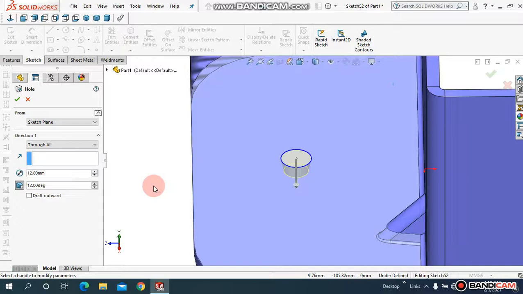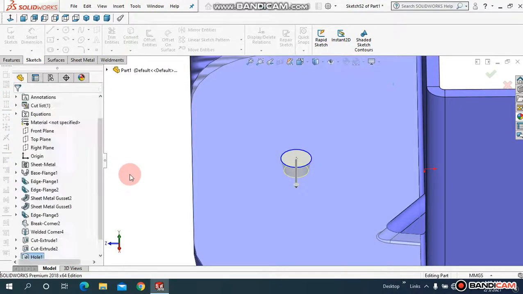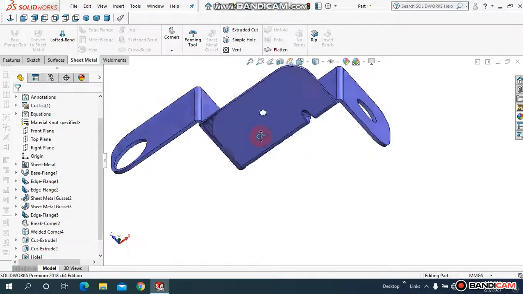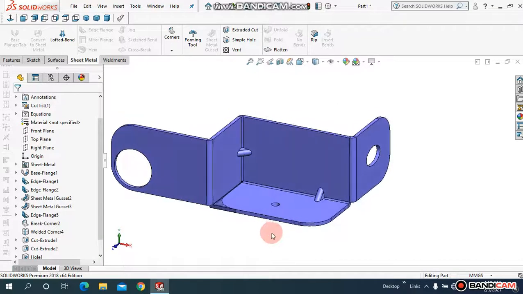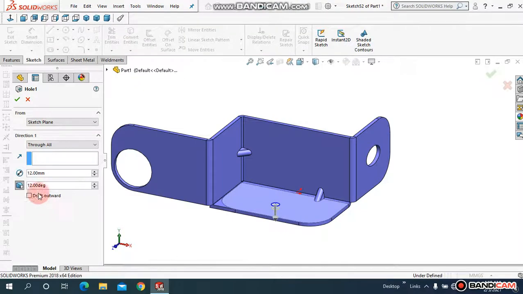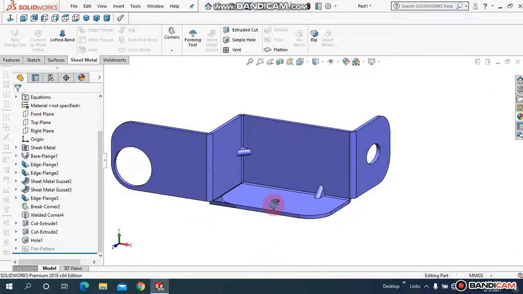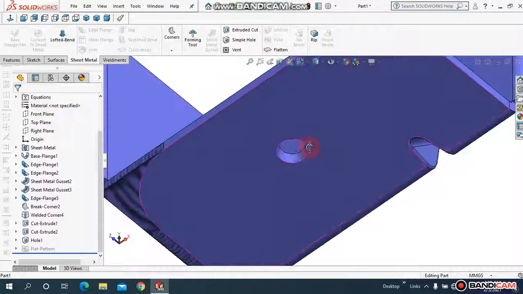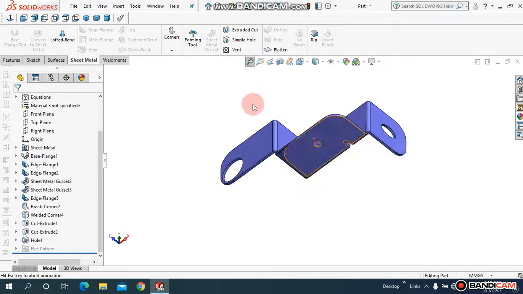Now the hole will not be the same through all. If you see draft outward, first time let me keep it draft inside. See, the hole that you have created is not the same through all. And once you come here, come to hole, edit feature, and draft outward. See, now this is the hole that we have created, but this is not the same through all.